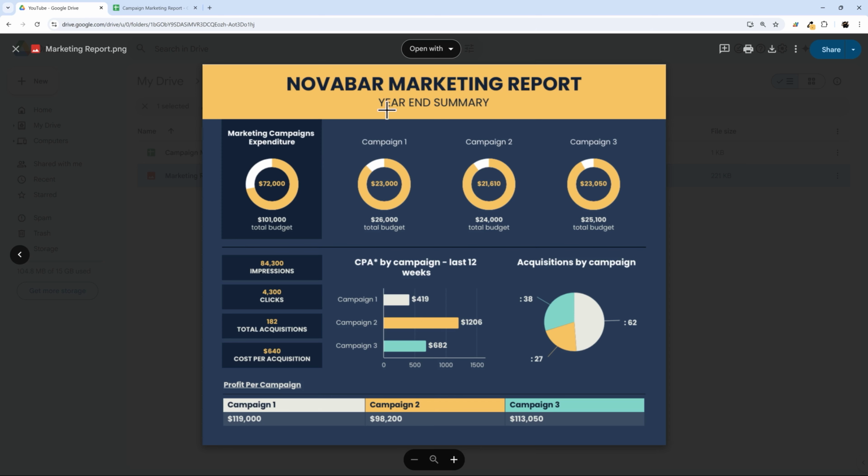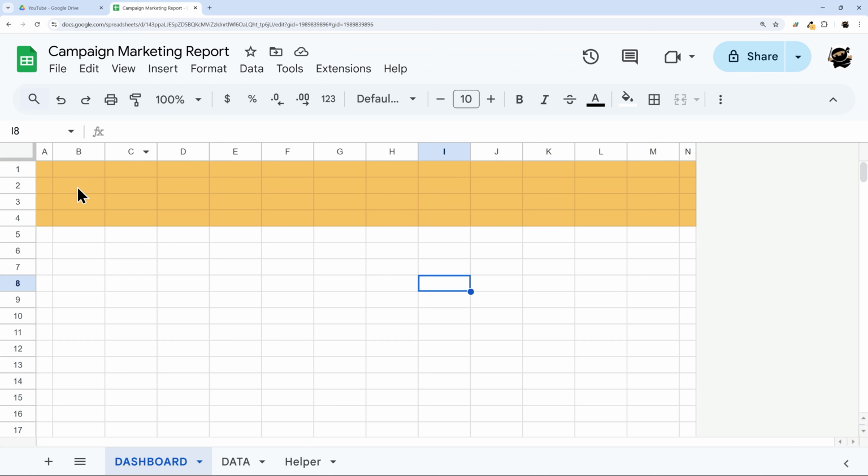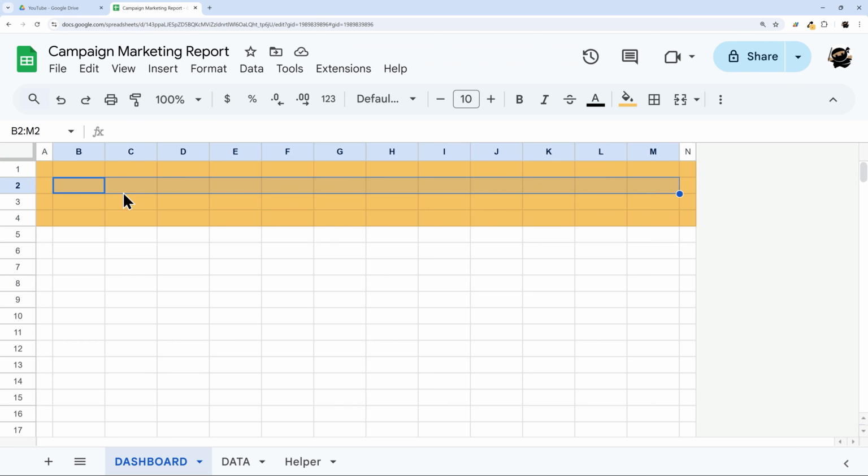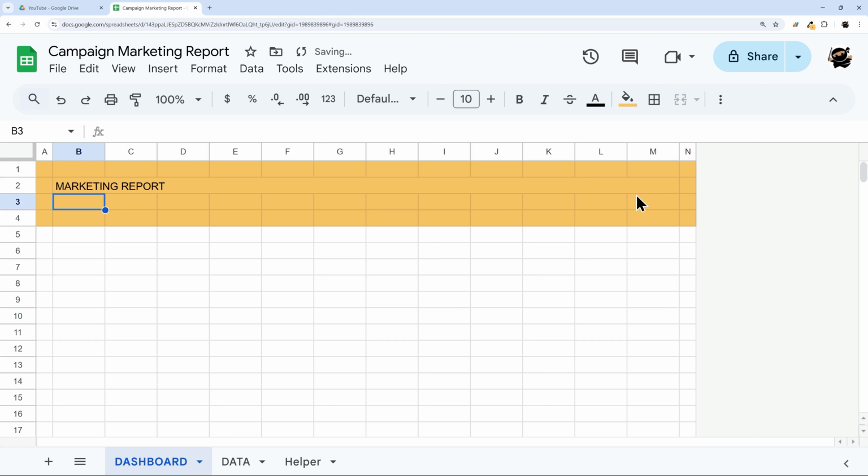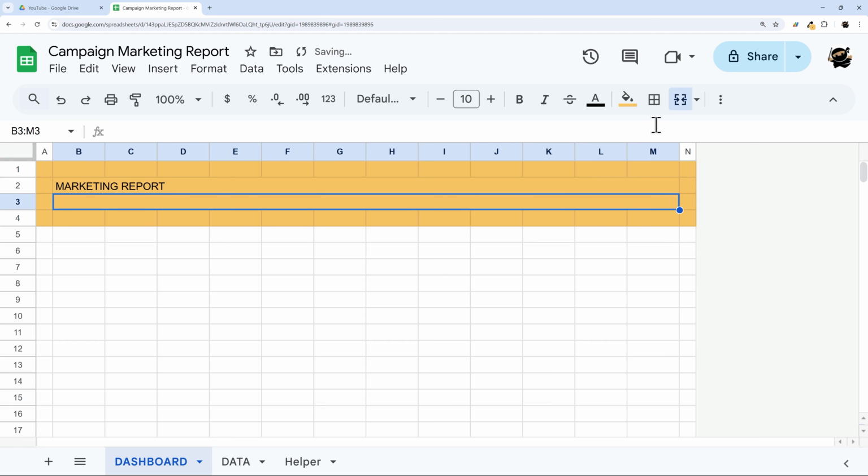So marketing report and year end summary. And so I'm just going to merge these across the board here and then hit merge cells. And then we're going to type in marketing report. And then I'm going to go ahead and do the same thing for year end summary.